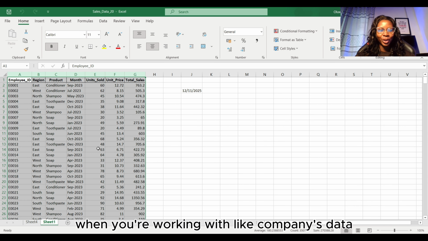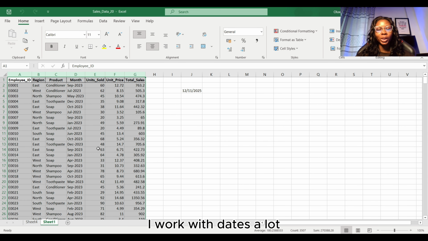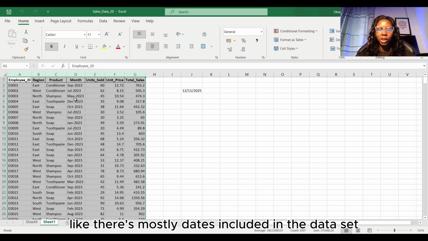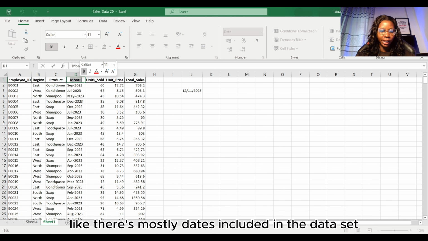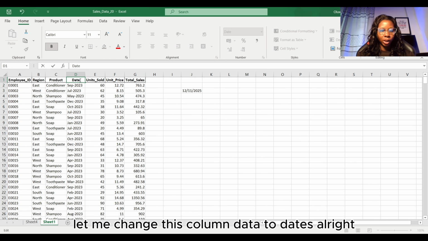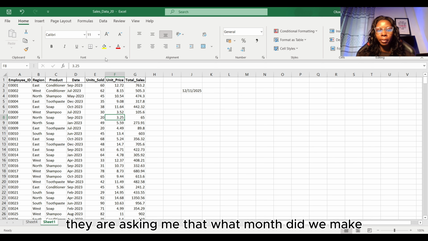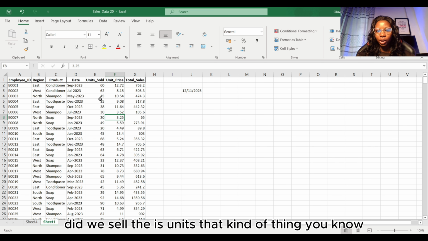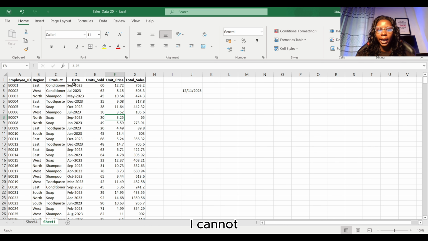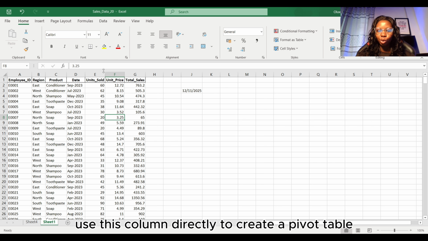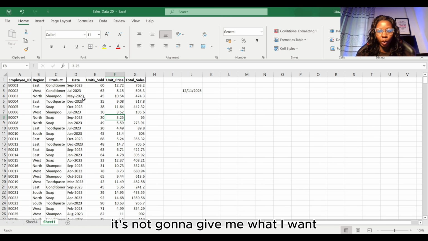Okay, so another thing I said we're going to do is some small data cleaning. Most of the time when you're working with companies' data, I work with dates a lot. There are mostly dates included in the data sets. Let me change this column header to date. All right, so let's say for example they are asking me what month did we sell the highest units, that kind of thing. I cannot use this column directly to create a pivot table. It's not going to give me what I want.